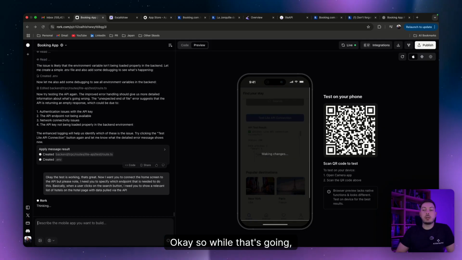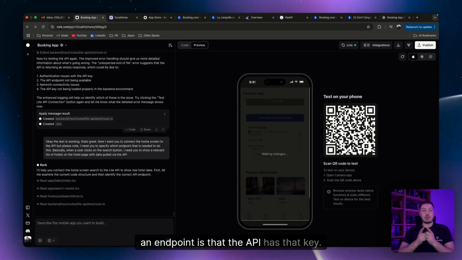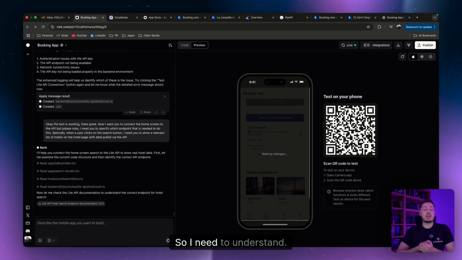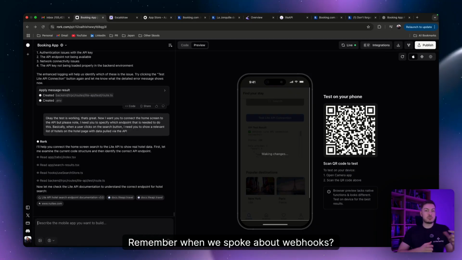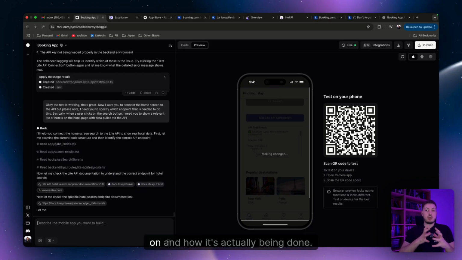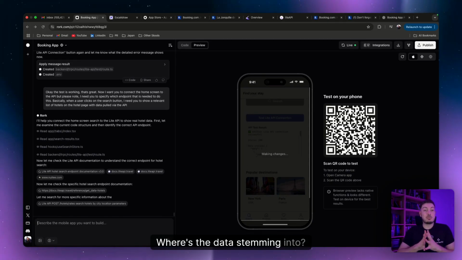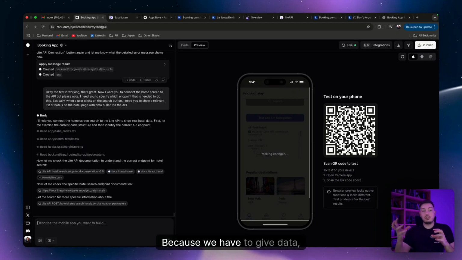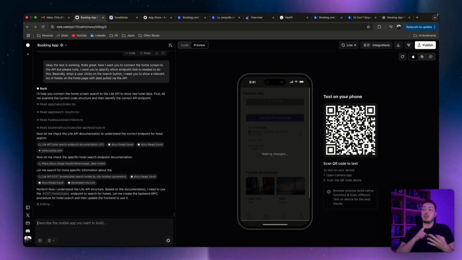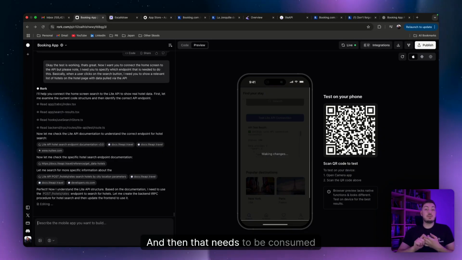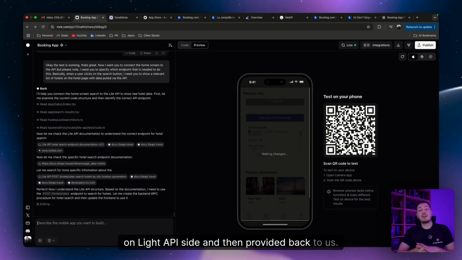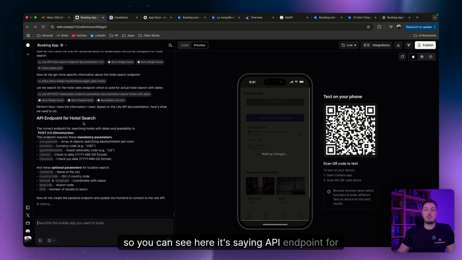Okay, so while that's going, an endpoint is that the API has that key. We're creating an endpoint to connect to that data. So I need to understand, remember when we spoke about webhooks, they were like a mailbox. I need to understand which mailbox we need to focus on and how it's actually being done. Right? Where's the data stemming into? How's it being taken from? Because we have to give data. We have to give like the country, the people, the number of people, and the date range. And then that needs to be consumed and processed on the API side, Lite API side, and then provided back to us. Okay, so you can see here it's saying API endpoint for hotel search.